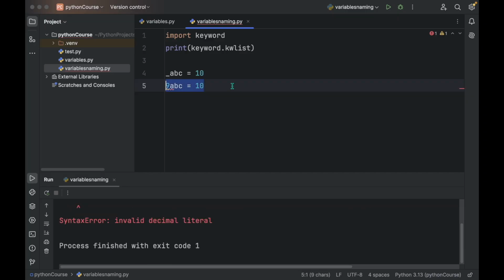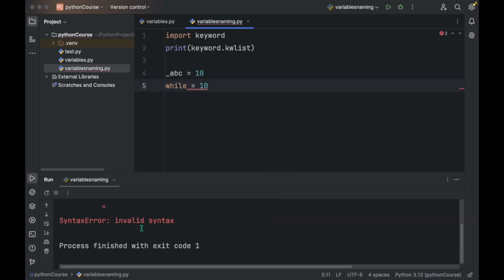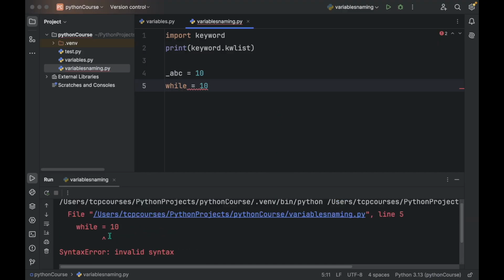Similarly now, let's say you are using variable name while is equal to 10. Now if you try to run this, it again throws a syntax error. Because as soon as Python sees a keyword, it expects something because keywords have some specific purpose. So as soon as it sees while, it expects you are writing a while loop, but you are writing something else. So Python will not be able to identify this as a variable.